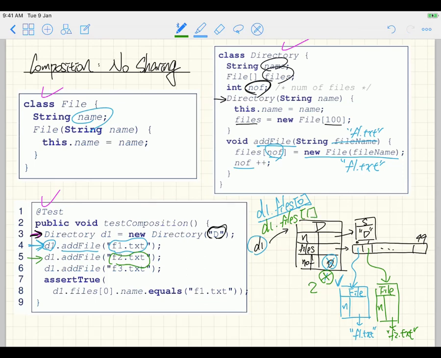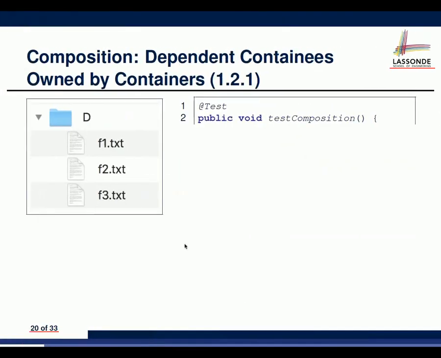Okay, let's do the last one. Now we're going to do this one here. It's going to be f3.txt. Again, we have a third object, and its name is f3.txt. It's going to be at position 2. Position 2 points to this object, and then we increment the position by 1, so that'll be 3. So we've added the 3 files, which is exactly what this requirement is asking us to do.